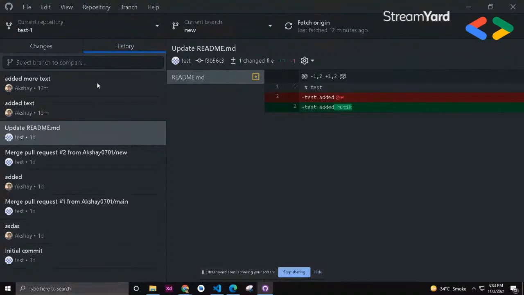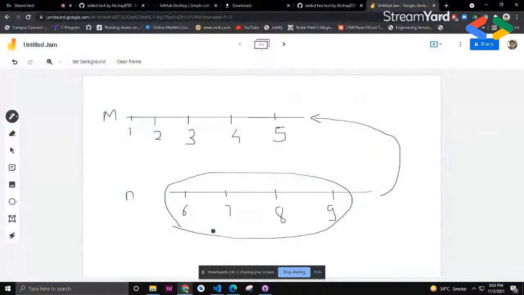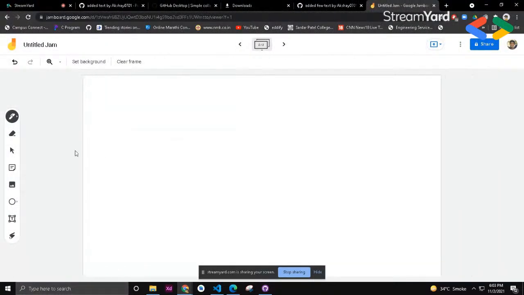Okay, so I will do my cherry pick things in this particular branch only. So let's first understand the theoretical part of cherry pick. Let's see what cherry pick basically means.